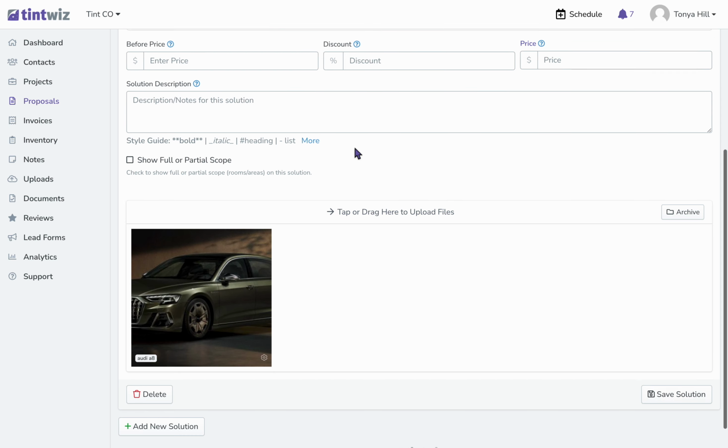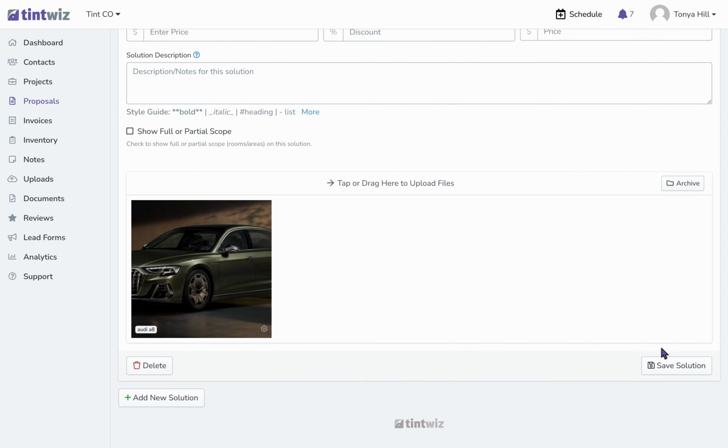and then you can add the rest of your information for your solution, save the solution, and send to your client. And this is how you can effectively use uploads.